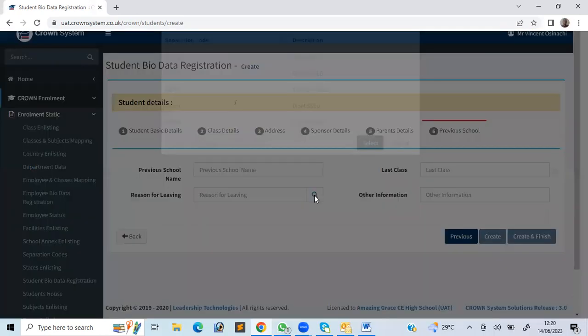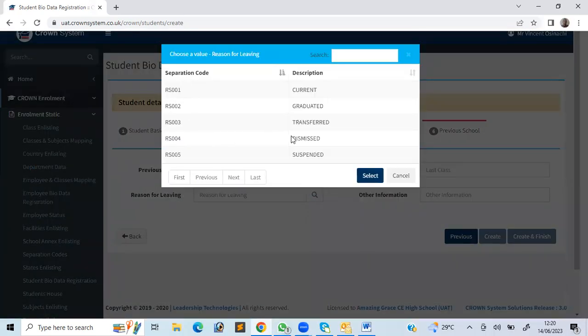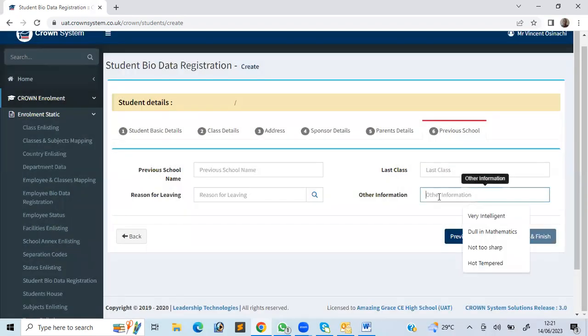You see now, this has come to play again. Was he transferred? Was he dismissed? Was he suspended? So you select that. Now, for additional information, this is where you capture, maybe this person was deficient in English language, or he or she finds it difficult to follow mathematics. So you capture that additional information here.